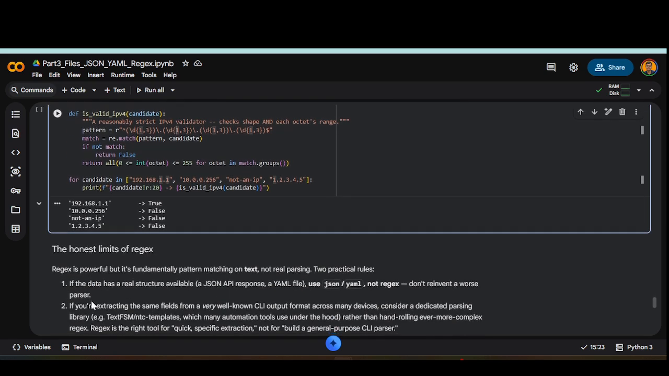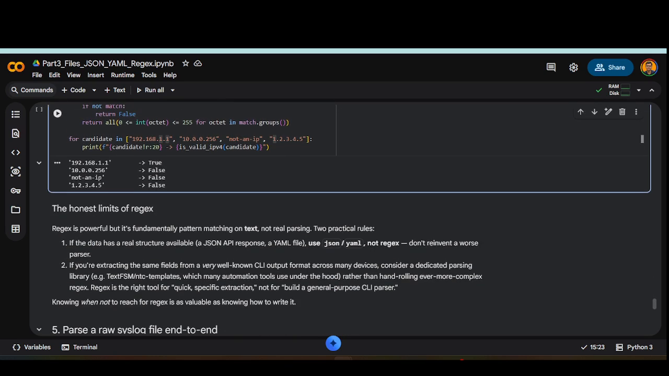But there are some limitations to regex. Writing regex can be very complex. If you have a way to get data from JSON or YAML, use it. Don't use regex. But if you have to use regex, for example in some CLI output, maybe your device doesn't have an API for everything, right? So then you have to run show output on your device, right?